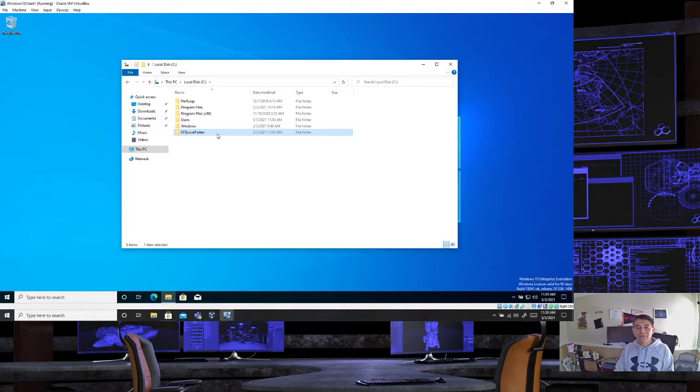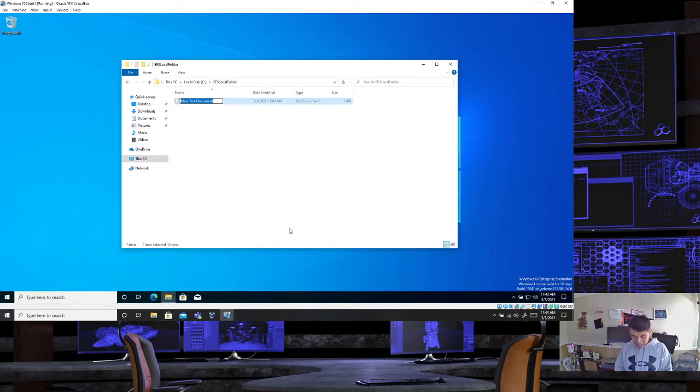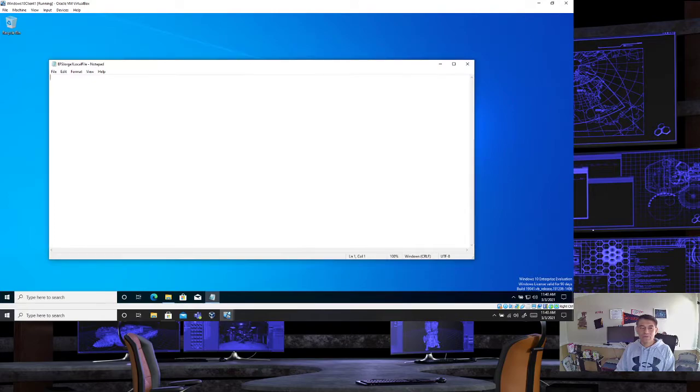Within the EFS local folder, we are going to create a file, and this will be a text file, EFS Jorge1 local file. And then we are going to open the file and type, this is a test of the local file for Jorge1. Make sure that you take screenshots of your work.